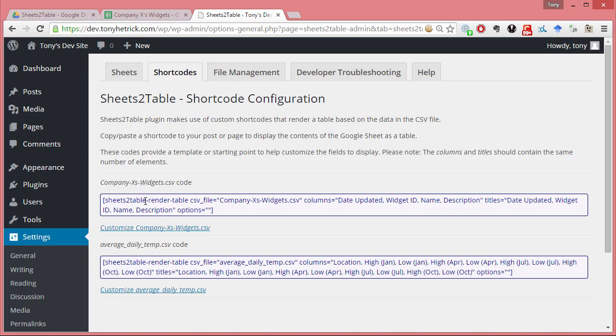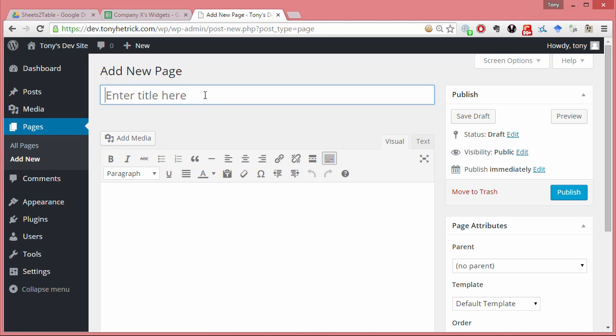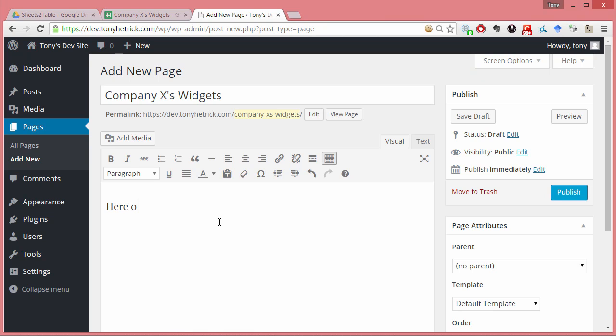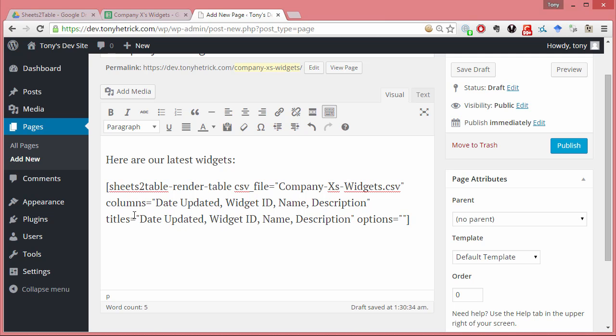Now that we have it copied, we want to add it to a post or a page. I'll create a new page. We can click Pages, Add New, and then we'll give it a title. Let's call this Company X's Widgets. We can give it some text here. Our latest widgets. Okay, and then we simply want to paste our shortcode in here, and the plugin takes care of the rest.